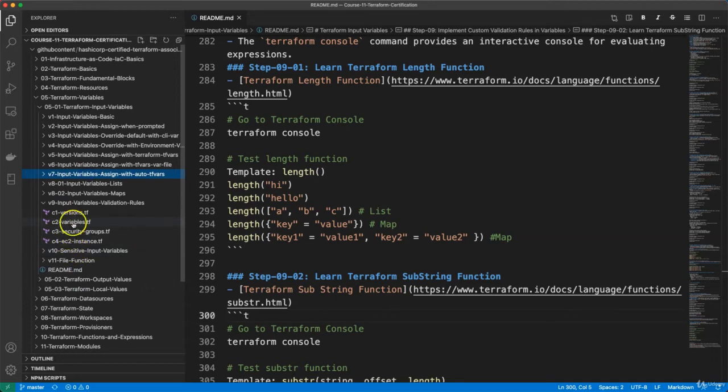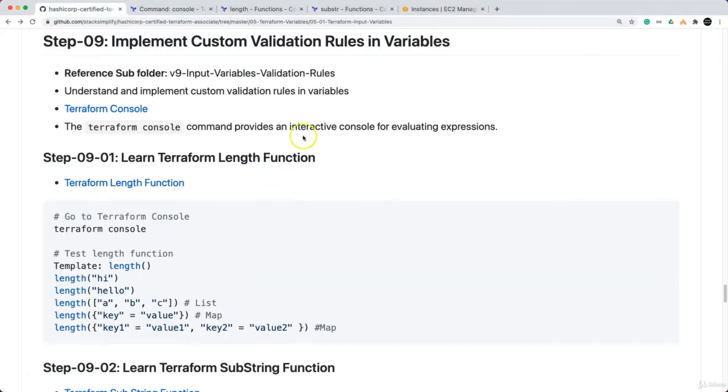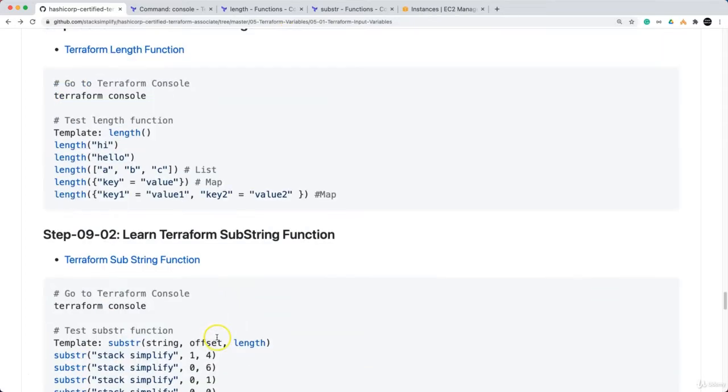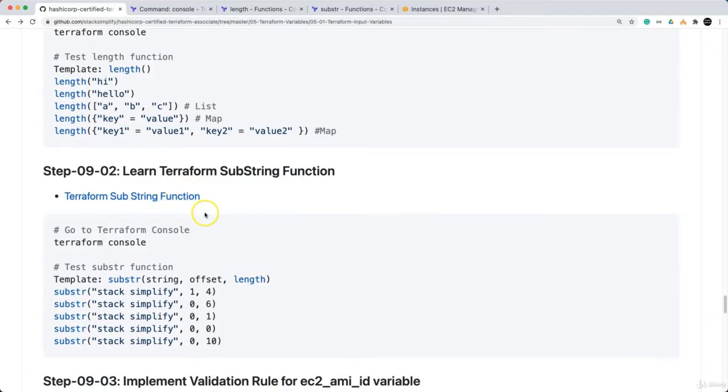And we are going to edit the C2 variables AMIID to have the custom validation rules here. But the primary focus for this lecture is not the custom validation rules. In our next lecture, we'll focus on doing the custom validation rules. For now, we will focus on understanding the Terraform console, and using Terraform console, we are going to execute and understand the length function and also the substring function.